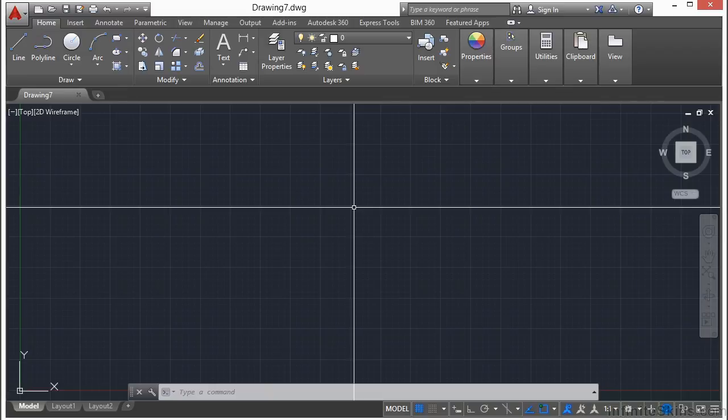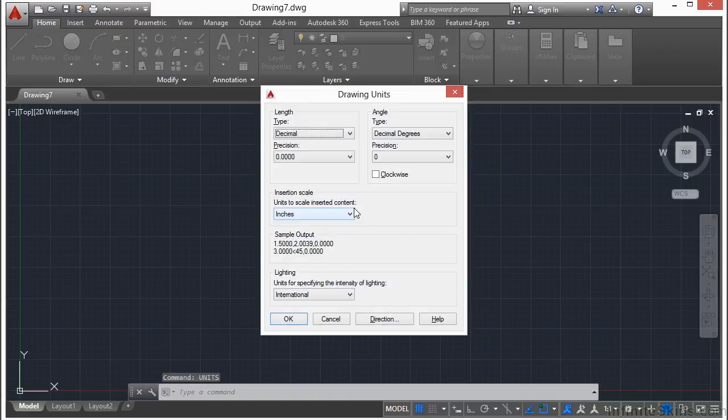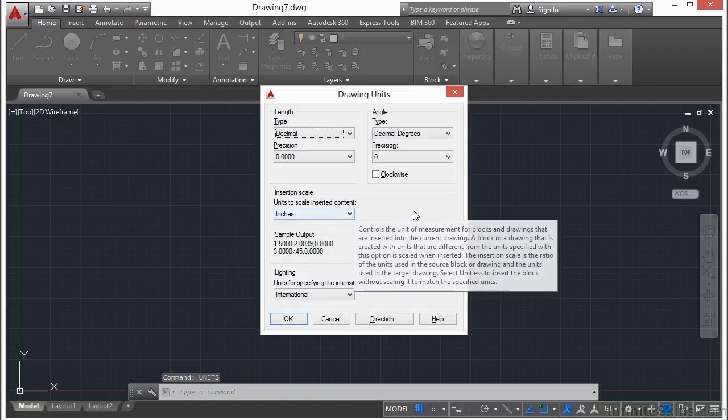This is where a template file can come in very handy. It can already be set up for you and you just work with it. But if it isn't, then setting up the units in a file is actually quite simple. Type in the word units to get to your drawing units manager.